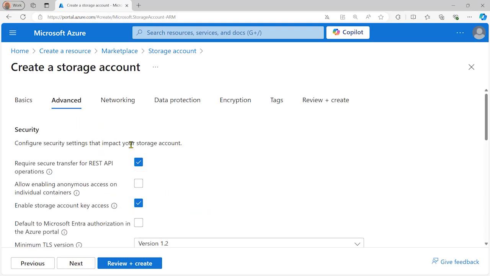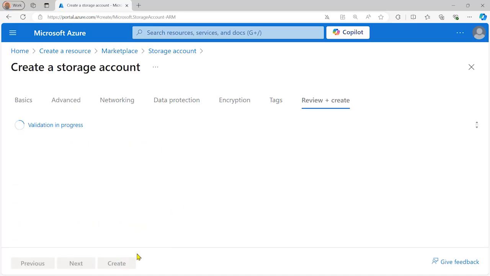I do need to make one little change here. I'm going to enable this: allow enabling anonymous access on individual containers. Normally from a security perspective, we can go the other way, but we're going to allow this just so you can see a very simple demo here that we can access something from the blob storage. All right, everything else, we're going to take the defaults.